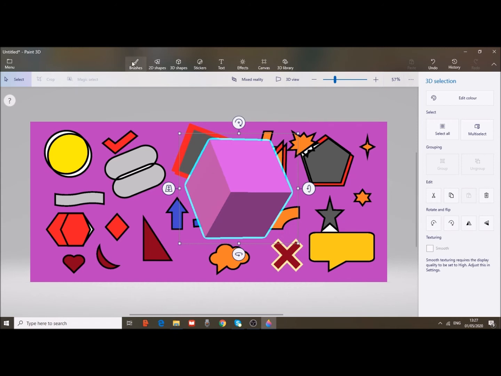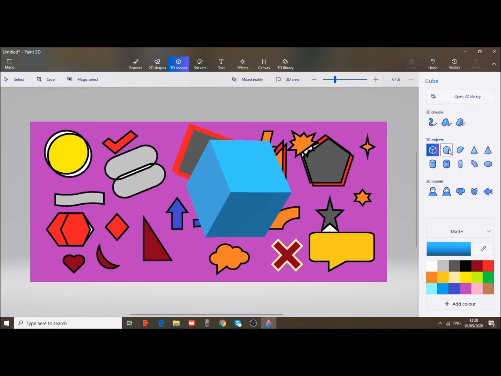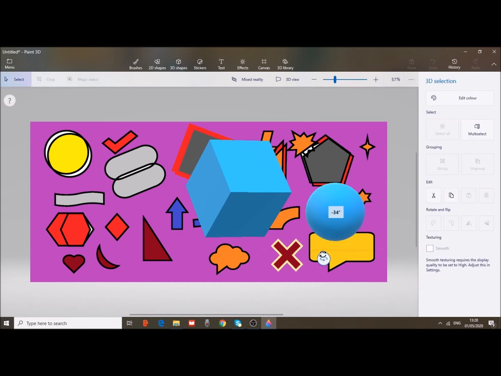Let's give a color to cube. Go to brushes, choose a color of turquoise, and see the result. Let's create another 3D shape. A sphere. Okay, sphere is a sphere, so if you turn it around, it's the same.